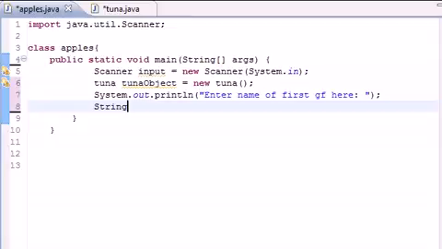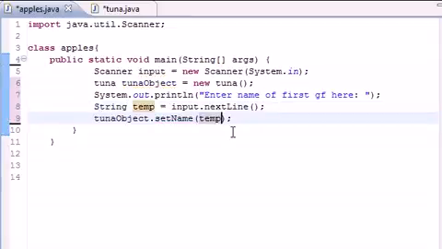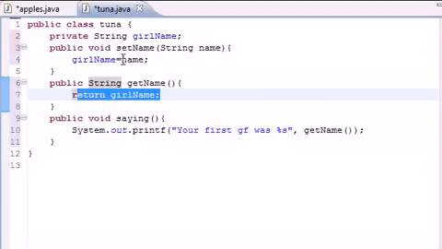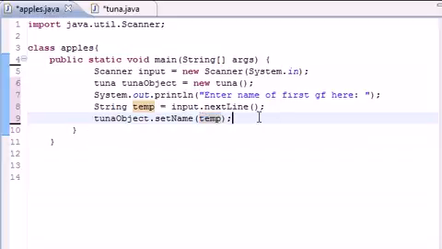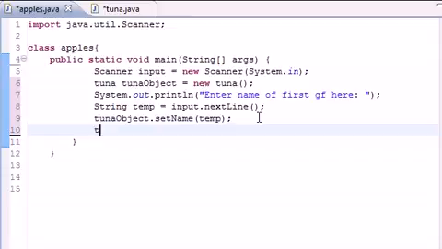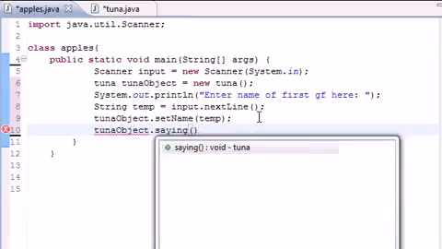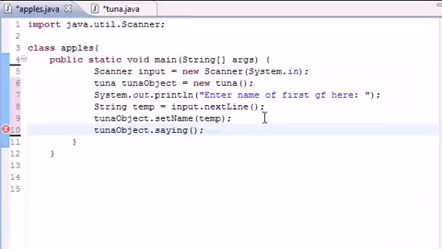This is going to be that temporary variable temp. So what it's going to do is take the name that they entered and set it equal to girl name right here. Now we need to do one last thing. Now that we got that name equal to girl name, all we need to do is do tuna object dot saying with empty parameters.